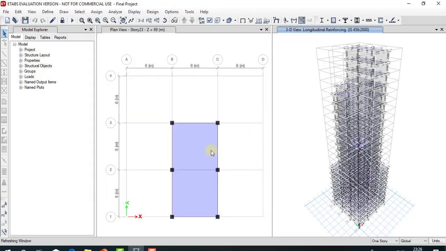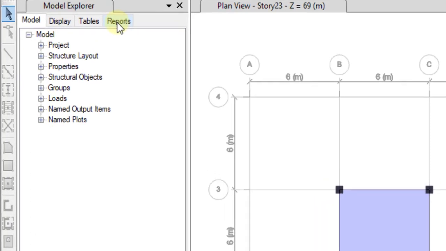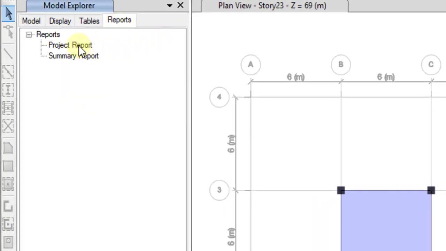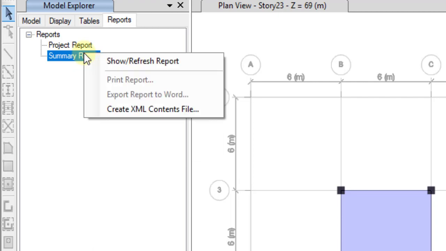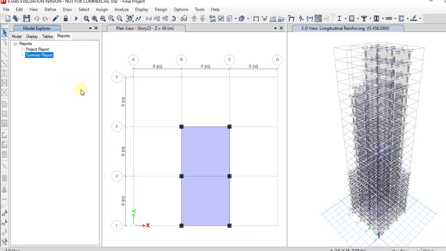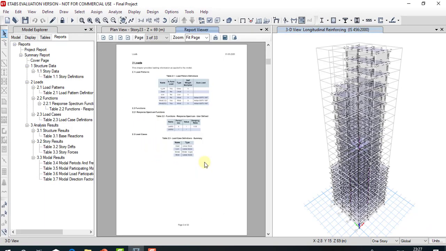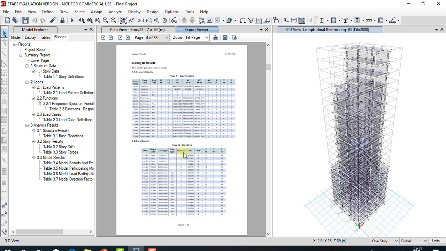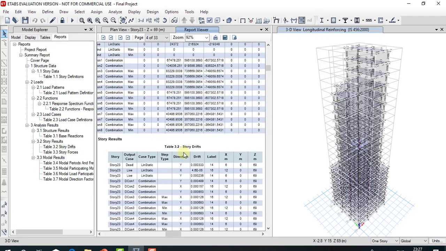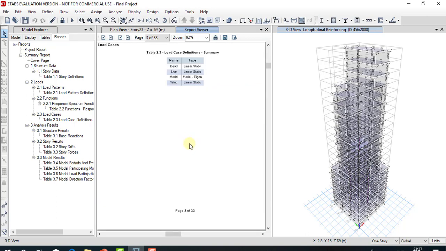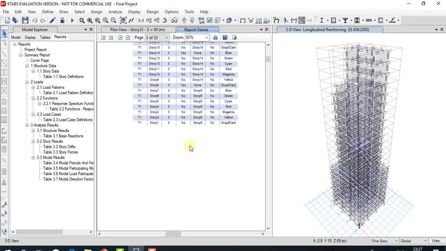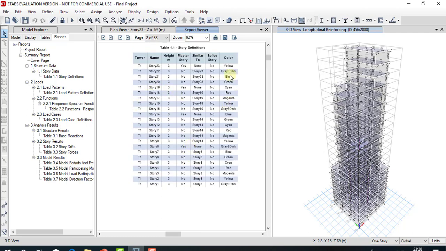Now go to the detailing menu and click run detailing, where we will get the information of the bars and the area of reinforcement. Now we will go to the reports and we will generate a project report by clicking on it. Here you can see that a summary of the project report has been generated. In this, all the information regarding the loads, the area of reinforcement, the steel bars, the stories of the building has been given to us.